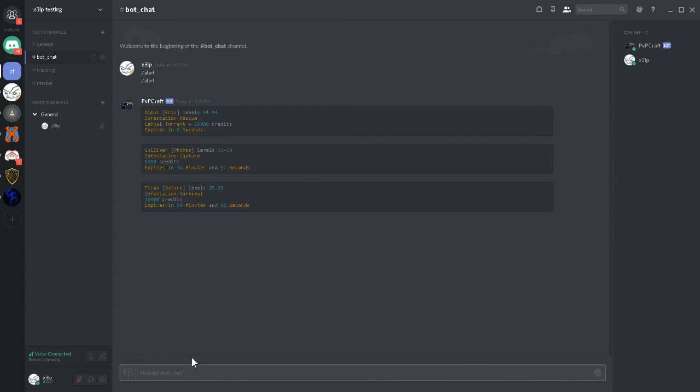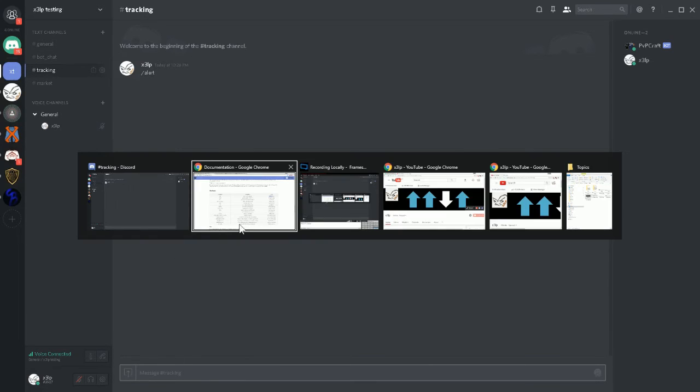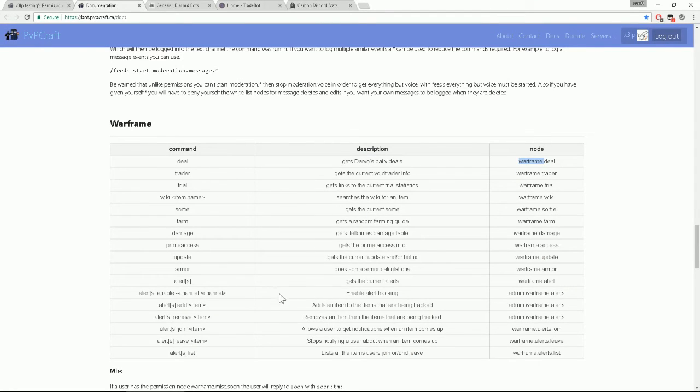So the problem here is that you cannot see invasions, and you want that. So what you're gonna do is implement the next bot that has invasions, but I'm not gonna go there just yet. I'm gonna tell you how to install the tracking. Now the tracking is a little bit messy and a little bit special. If you look at the permission nodes, the tracking is under this part, enable alert tracking, and the node is different. It's admin.warframe.something, and it's actually meant for the admins to use.